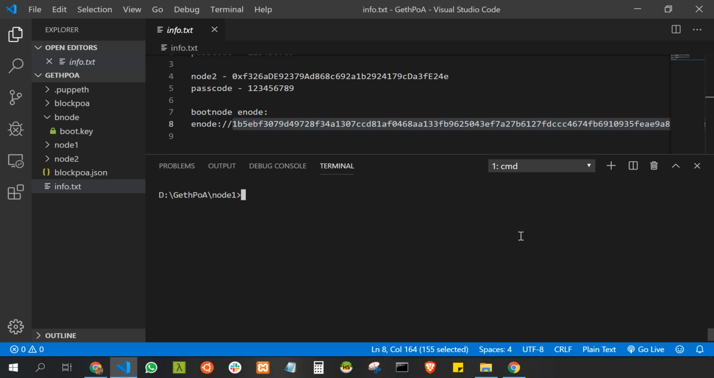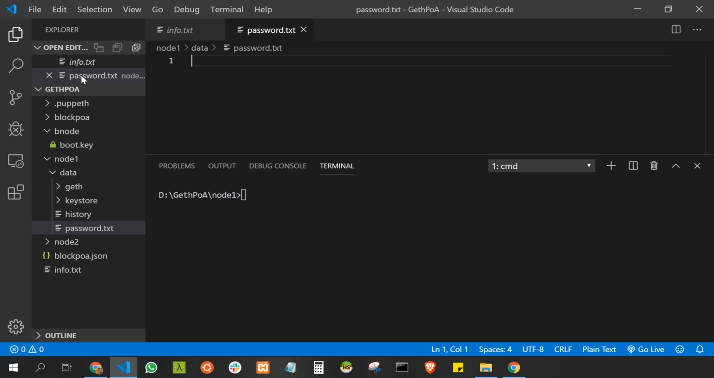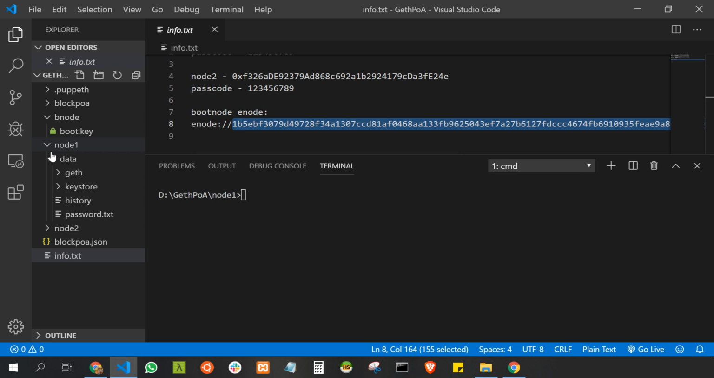In order to confirm the blocks in the network, it is required that we enter the password of the Ethereum address. However, it is not possible for us to enter it every time, right? So I'm going to create one file called password.txt. There, I'm going to enter the password. The same step I'm going to follow for node 2 as well.